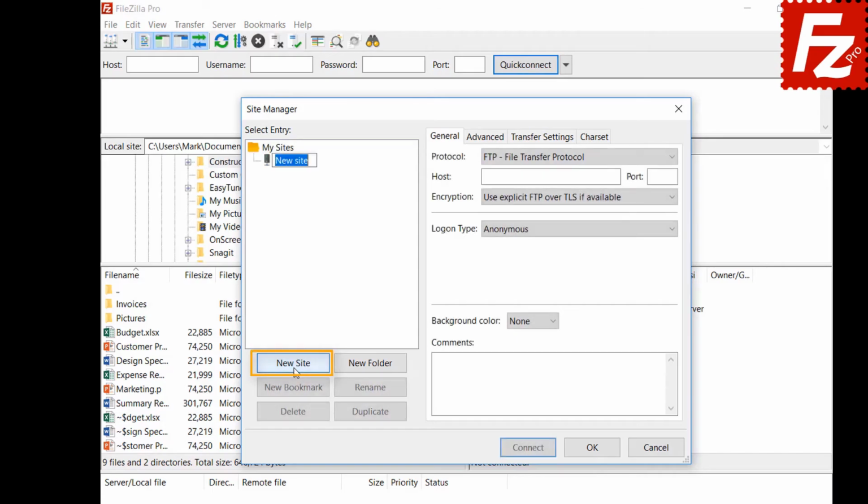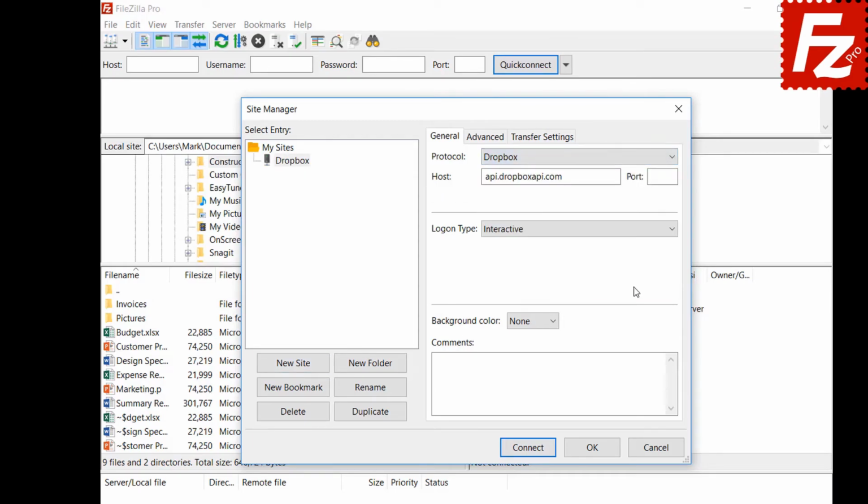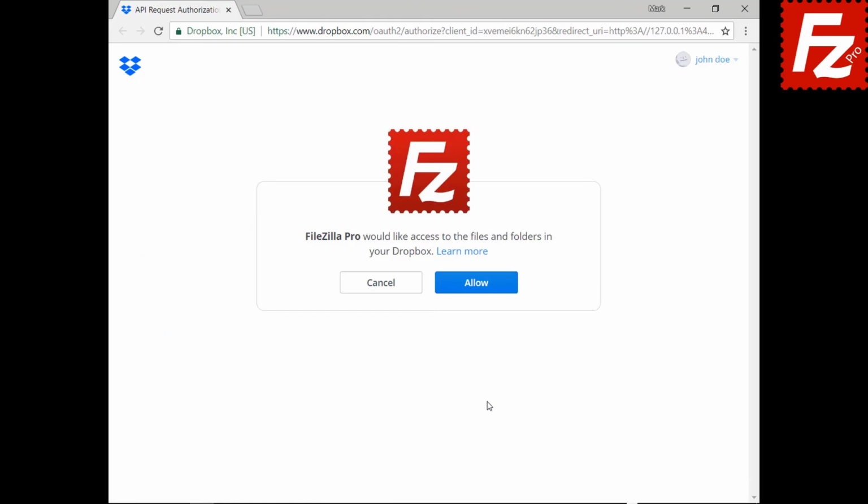Click New in the Site Manager dialog box to create a new connection. Select Dropbox as the protocol. You will be redirected to Dropbox to authorize FileZilla Pro to access your Dropbox storage. Enter your Dropbox credentials to continue.